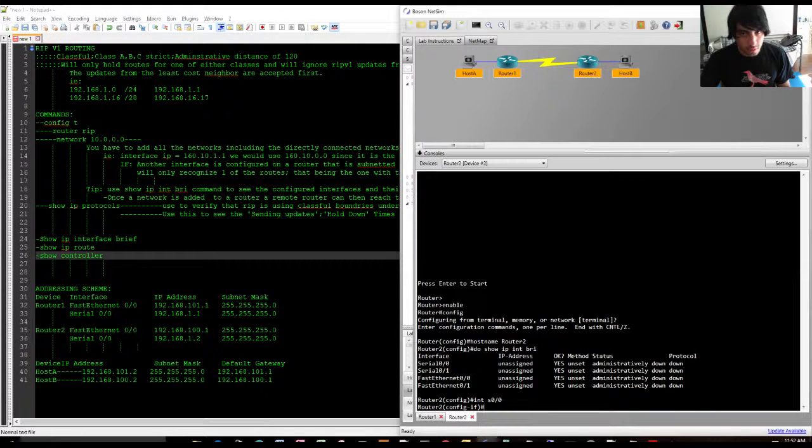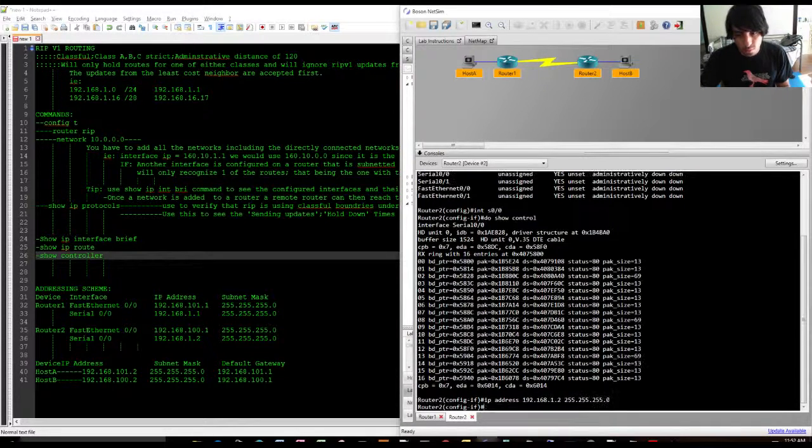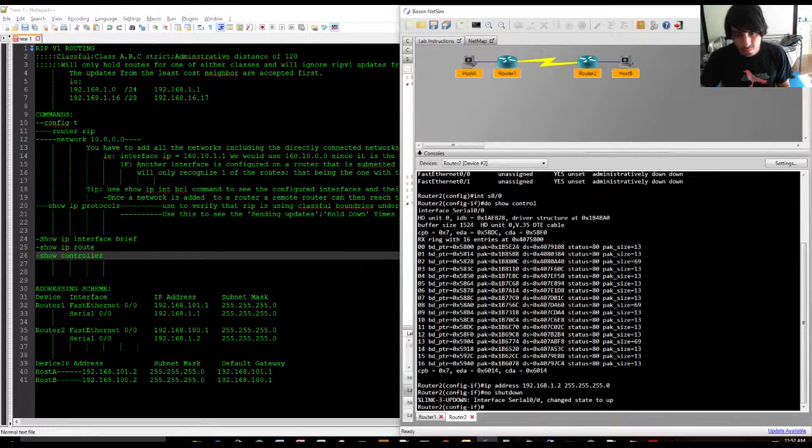We know that the other side was the DCE end. Just to show you guys that this is the DTE end where we don't configure the clock rate, let's do the show controllers command. And there it is, DTE cable. So this is the DTE cable side, so no clock rate is needed. Let's just give it an IP address, and let's just turn it on. That's all we need to do.